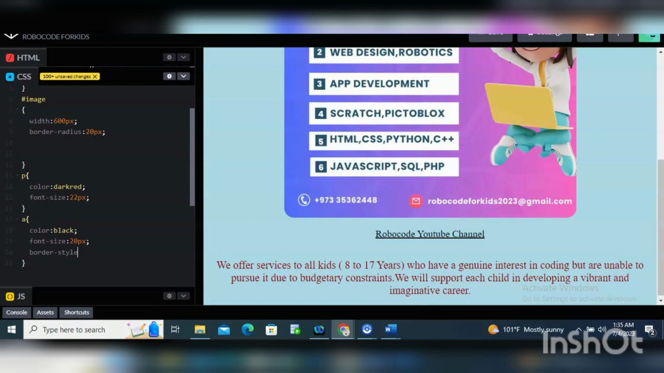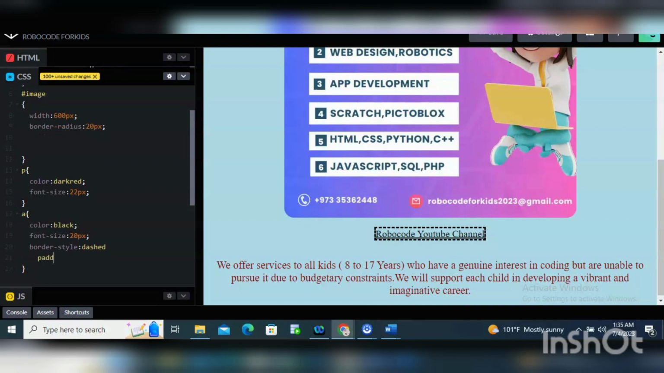Then border, I'm going to give some border style. You can put solid or you can put dashed. Let's say dashed. Dashed will give you some dashed border around your anchor tag. Or if you want some spacing, you can give the padding so that it will leave some spaces before and below, and all around it.